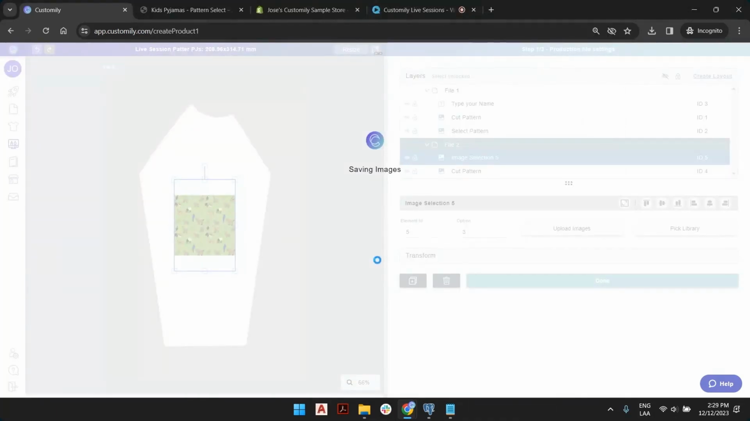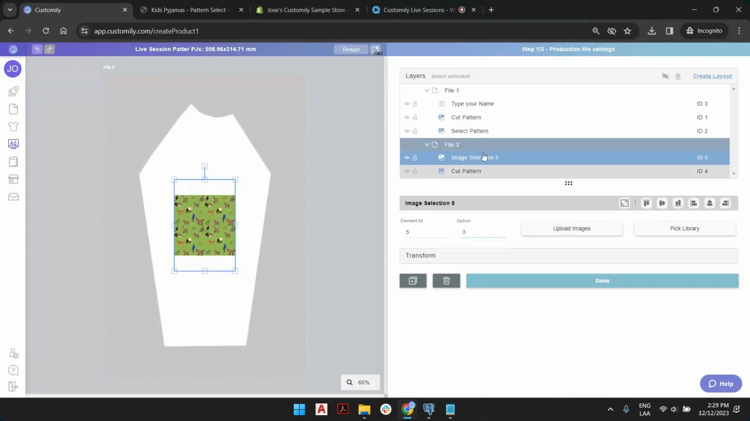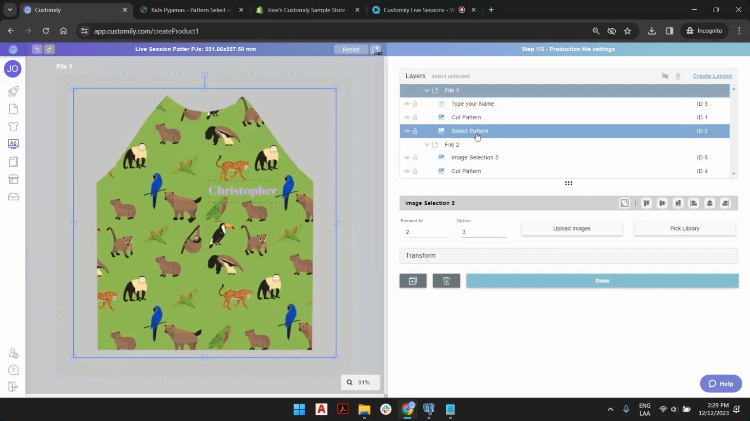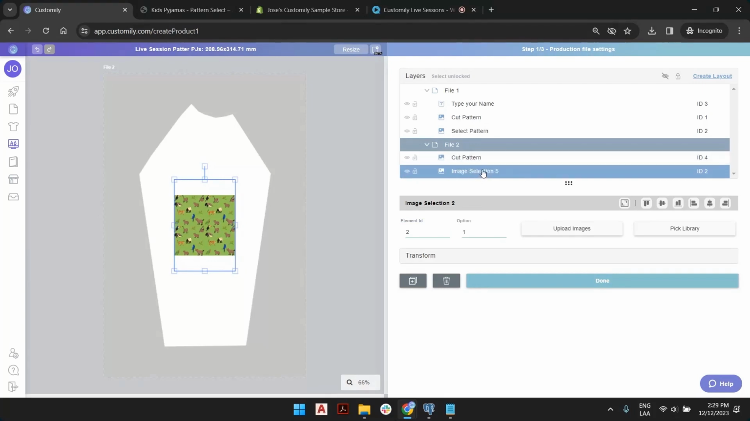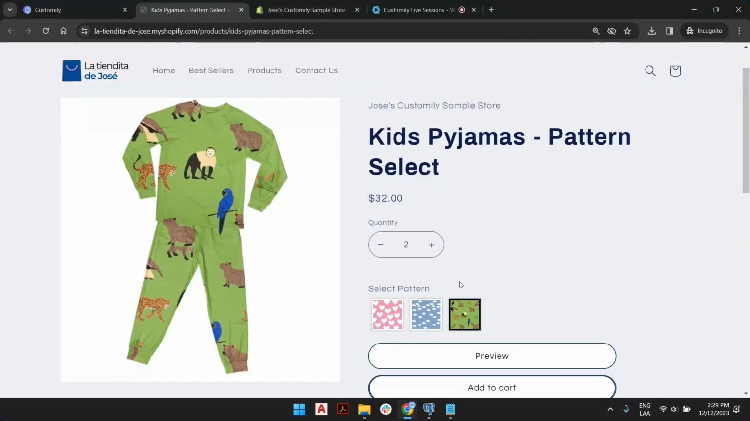Now, very important, if we want this to change altogether, we need to make sure that this select pattern and this select pattern behave the same way. That trick is done by making sure the IDs are the same. So if this is ID number 5, it will behave independently, and whatever we pick here will not reflect on the sleeves. And we don't want that, so we can go to element ID and make sure they have the same ID. They will behave exactly the same way. And we make sure that we have only one choice of pattern, but we affect all 3 pieces.